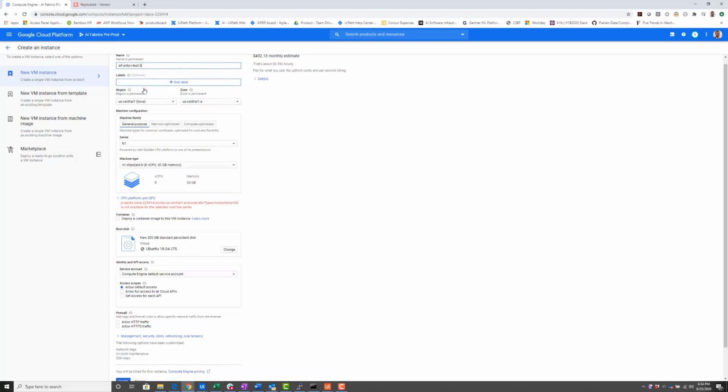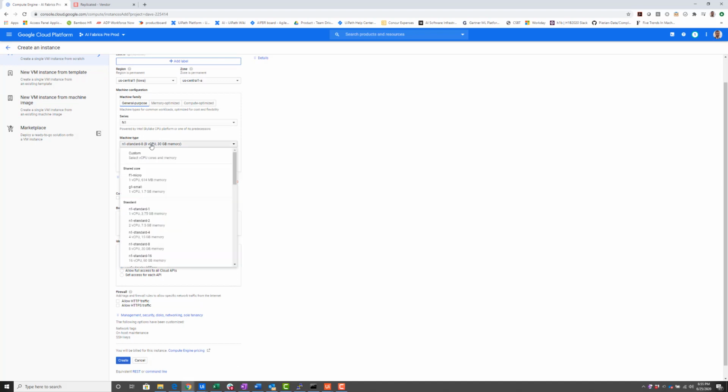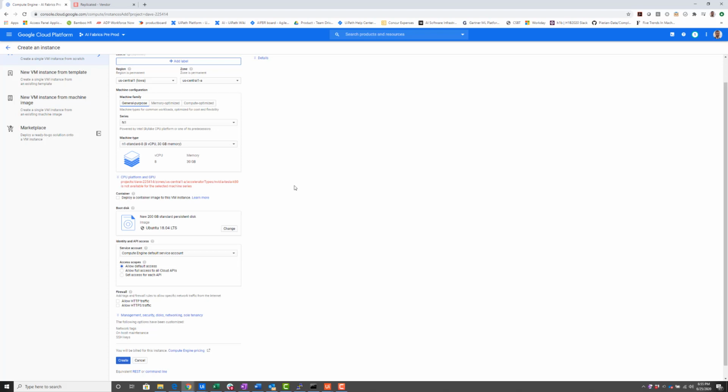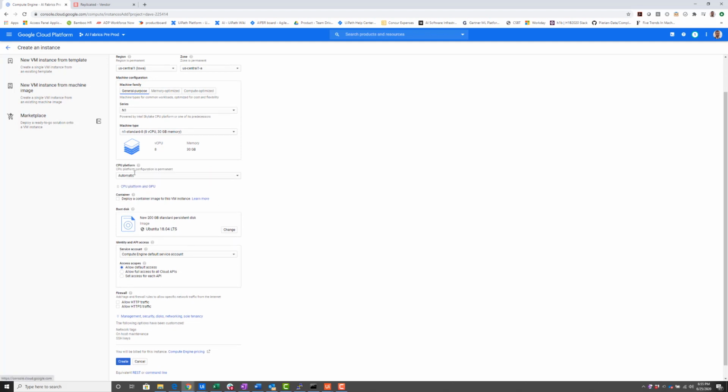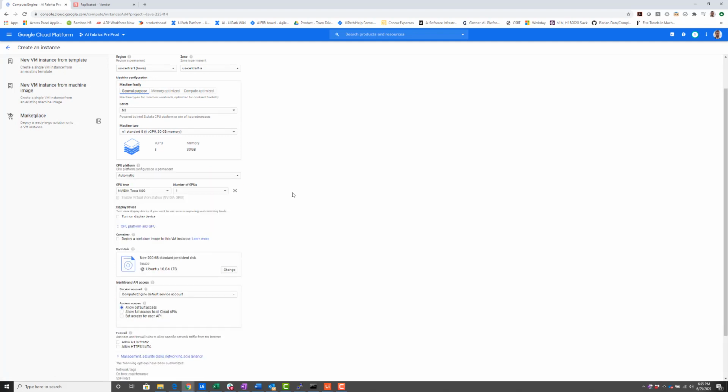But okay, so the first thing I want to do is choose my machine type. I'm going to choose the N1 standard 8. This has got 8 CPUs, 30 gigabytes of RAM. That should be more than enough to run the AIF Fabric application, as well as deploy a few models and run a few training jobs. I'm also going to add a GPU so that we can train on GPUs.